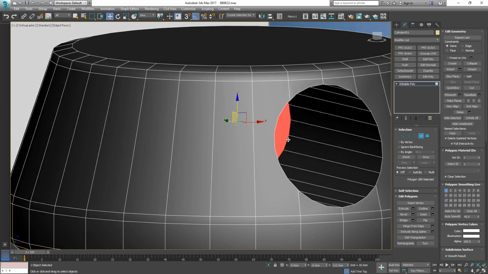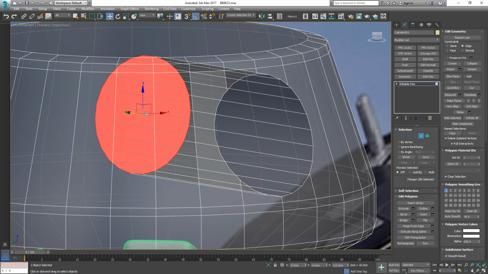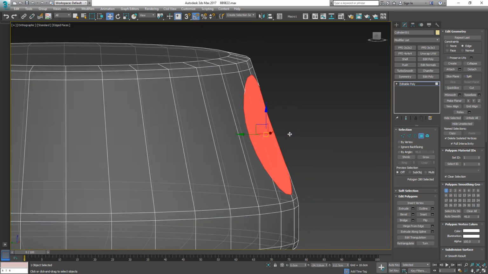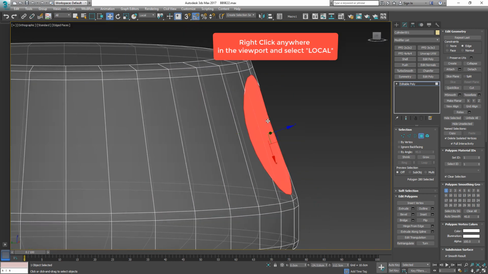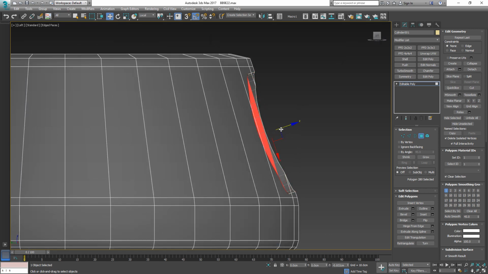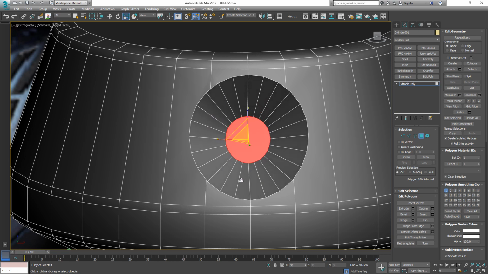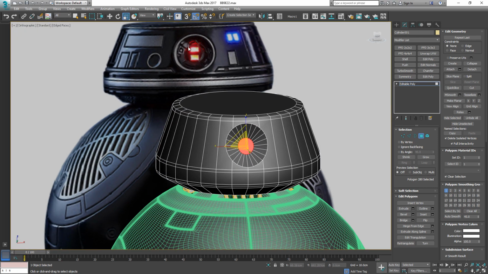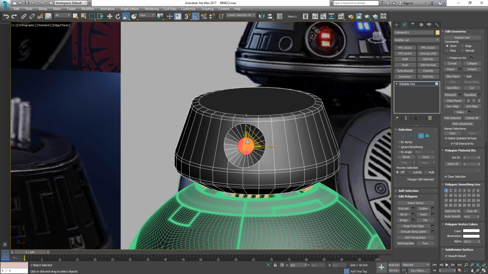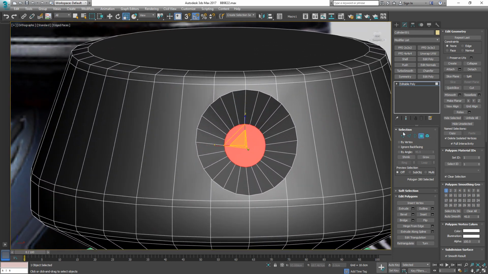Let's switch to polygon mode, select only the one there at the back, go to edge constraint and bring it to the front here on the y-axis. And now right click anywhere in the viewport and select local. Let's get out of our edge constraint and drag that here on the z-axis to the inside a little bit. Let's go over to our scale mode and scale it down. So now we have more of that shape there from our reference already. Scale it a little bit up here.